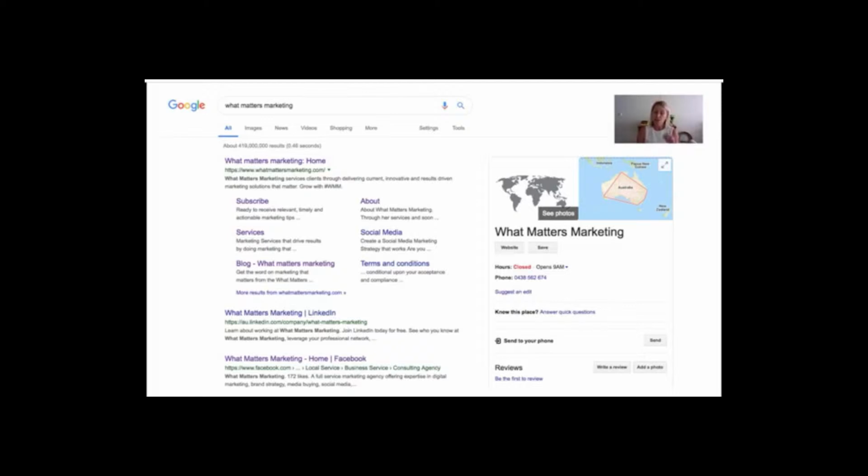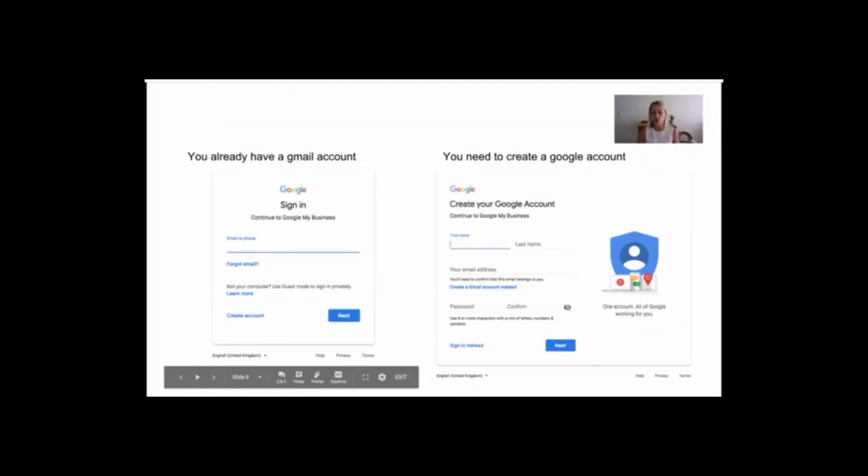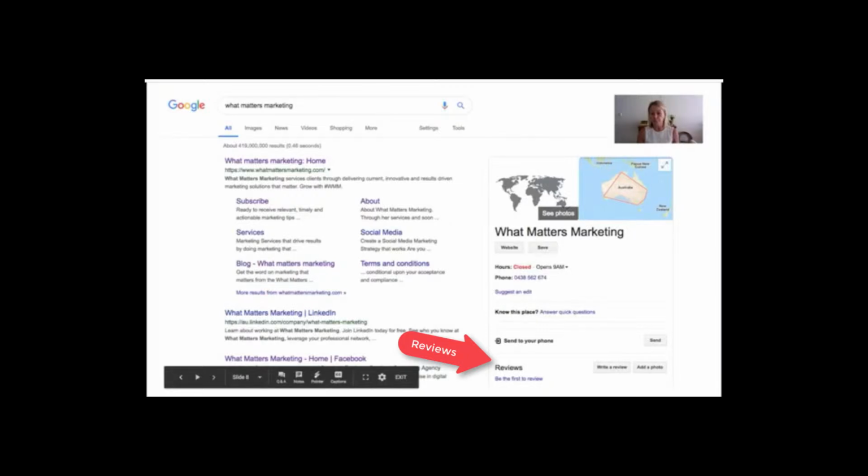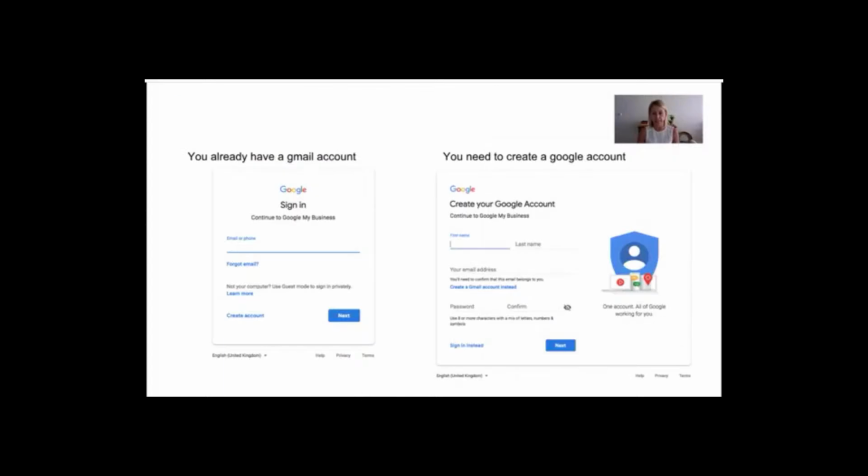I haven't gone down the path of having reviews, but I do genuinely believe they're important. If I had sought reviews and I had them coming up on my listing, that would be appearing up here, when you see the little stars, and then you can scroll down to read reviews down here. So we'll get to reviews in a little bit more detail shortly. Sorry, I'm jumping around the screen.